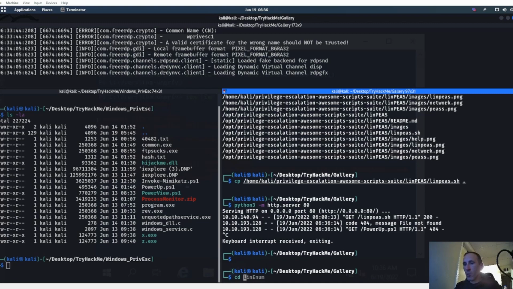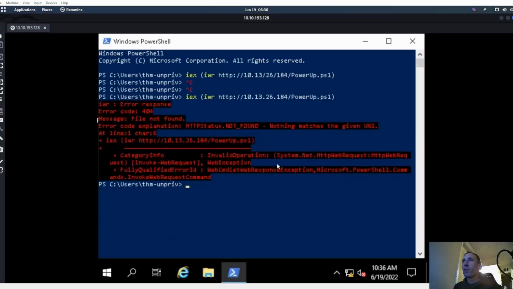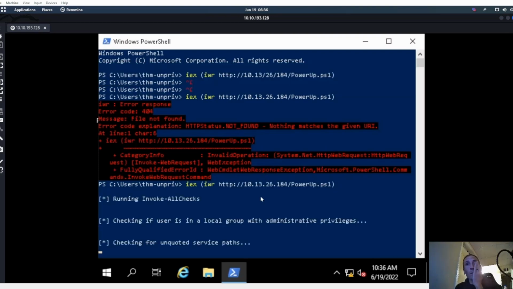Let's go ahead and CD into /Windows Privesc. Start that Python server back up again. Throw this guy back at it. See if we have to do an AMSI bypass or whatever else. And we do not.